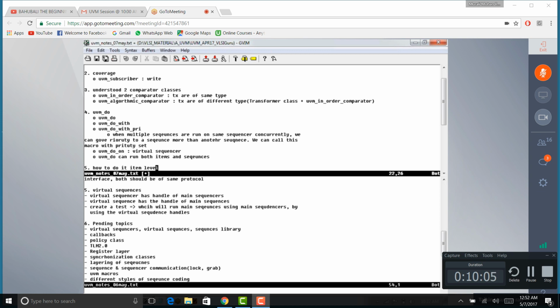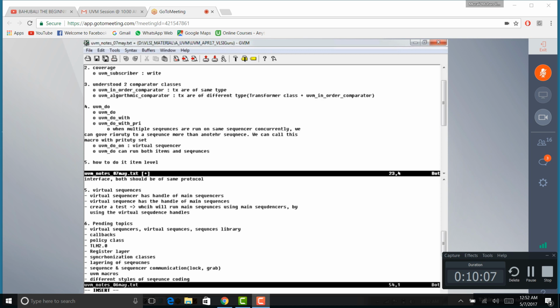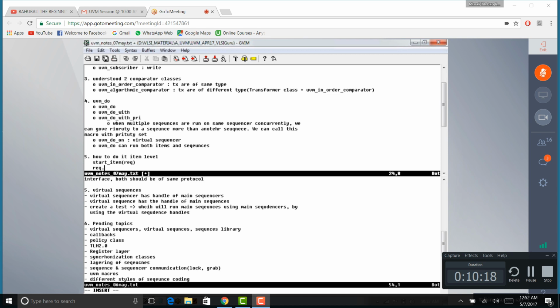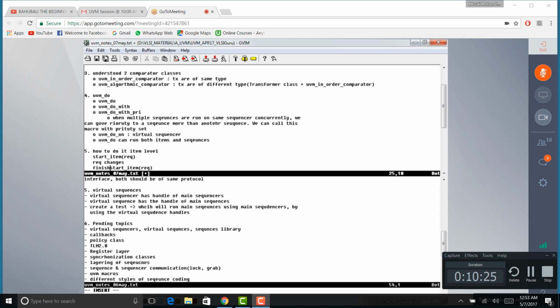What if I only want to run an item? That is where start item will come. Start item, let's say request. Modify the request, whatever changes you want to do. Then finish item. Start item would create the item, the request changes will do the changes, then finish the item.